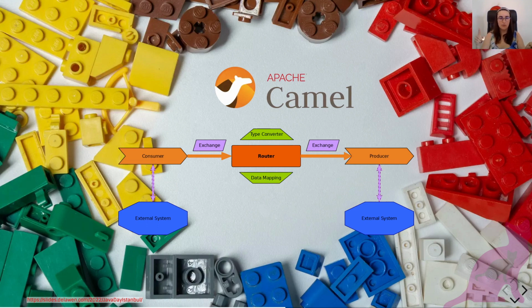The consumer and the producer are the parts of Camel that speak the same protocol and language that the external systems speak. The exchange is the message that goes through Camel, and the router is the one that decides if it's going to go to A, to B, to C, or to all of them at the same time. And the router also has the data mapping, the type converter. So if one speaks XML and the other speaks JSON, I'm going to convert it. And if I need to remove or add new attributes, I can do it, etc.